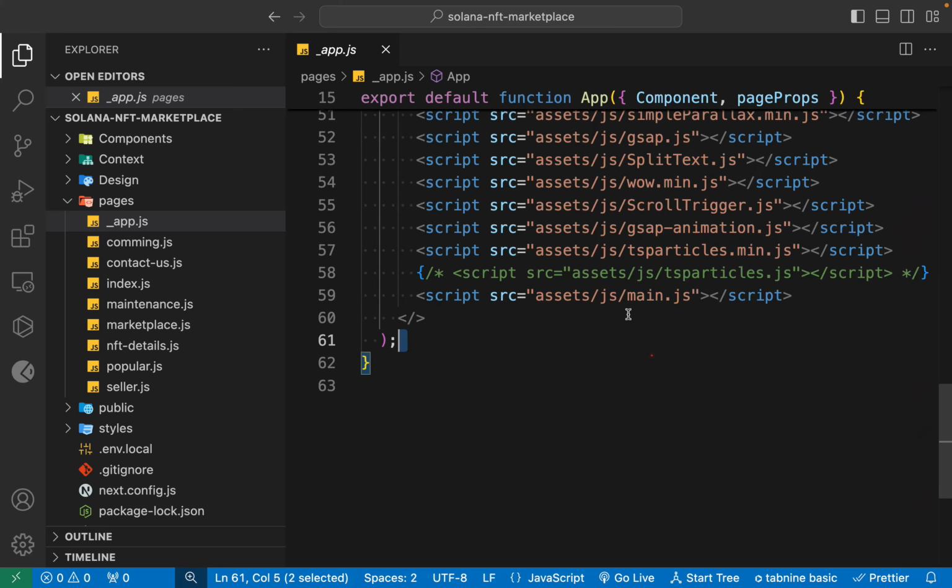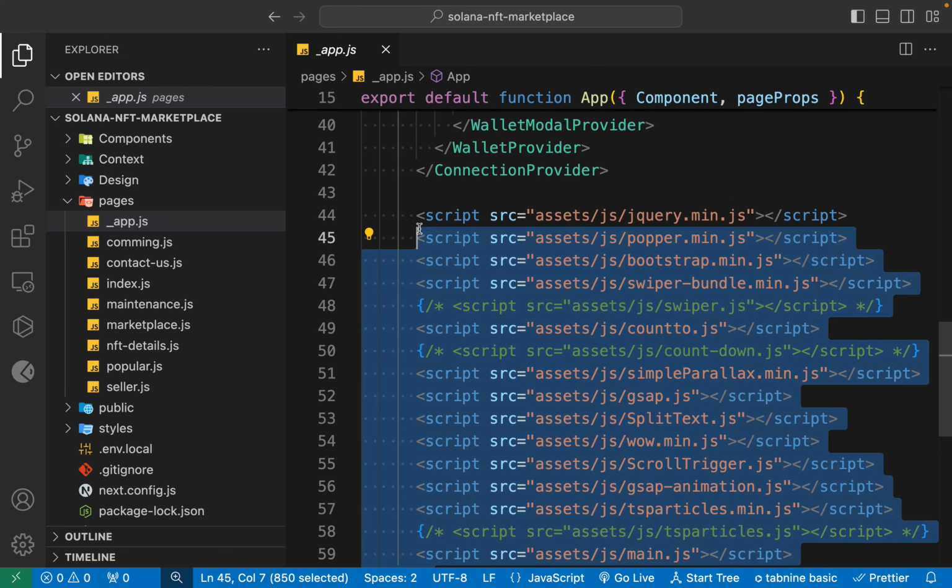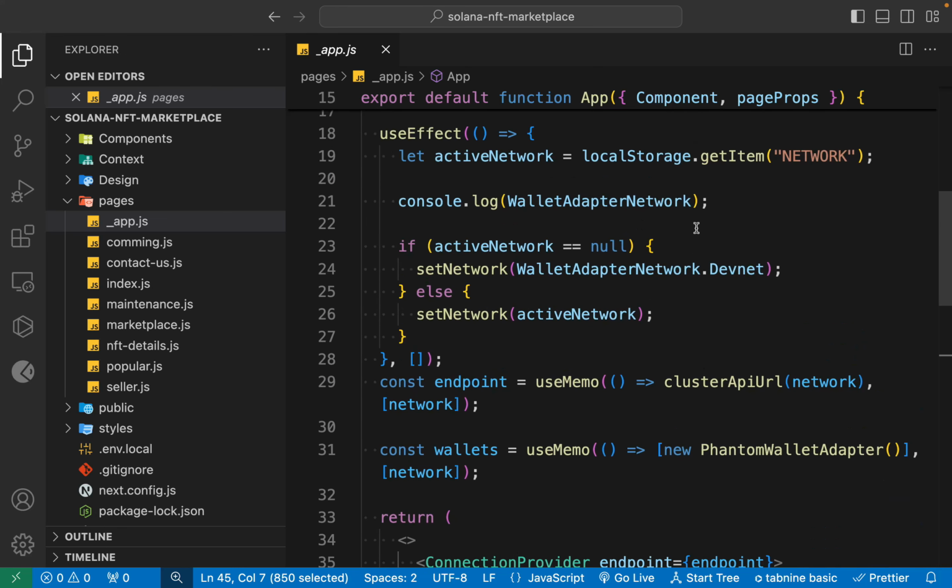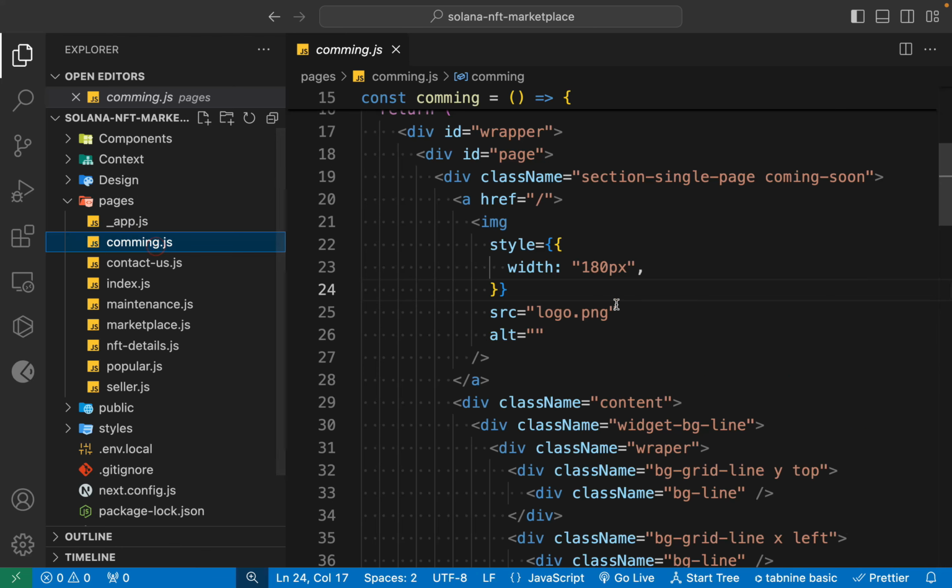And here we have all the JavaScript files which we are using for animation and libraries. So you just keep it as it is. You don't need to touch anything in here. Then we have the coming. So you can simply do the changes.